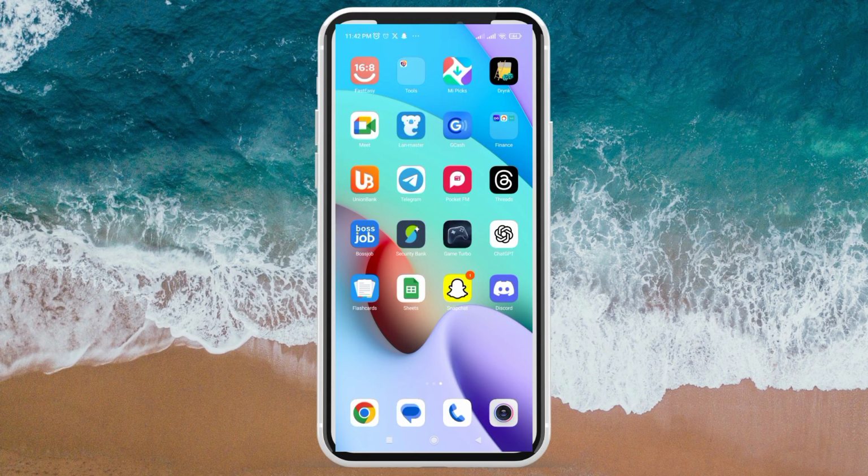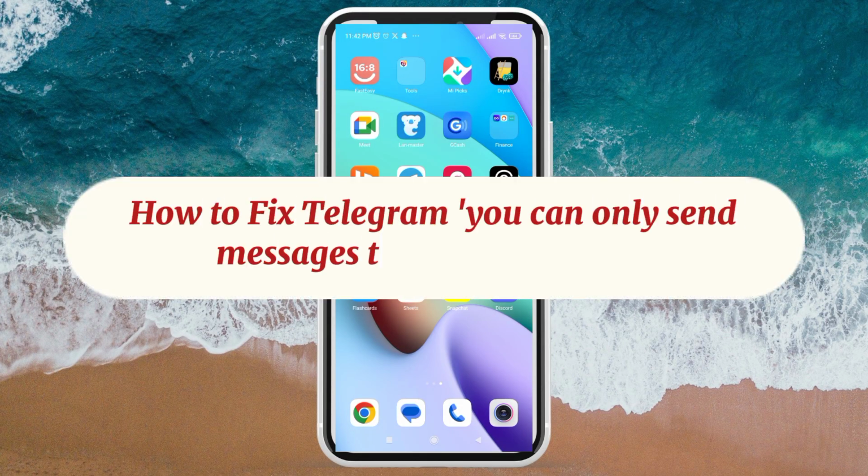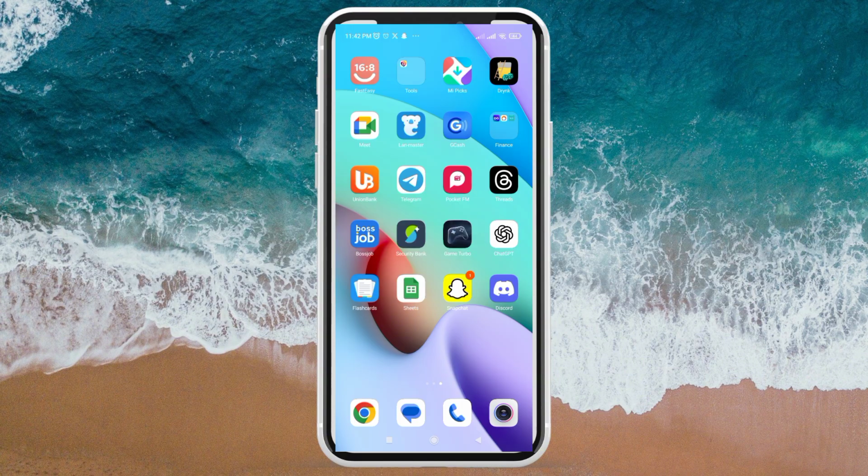For today's video, we're gonna learn how to fix Telegram. You can only send messages to mutual contacts at the moment. It's actually super easy, so let's get started. The first thing that we need to do is open the Telegram app on your phone.